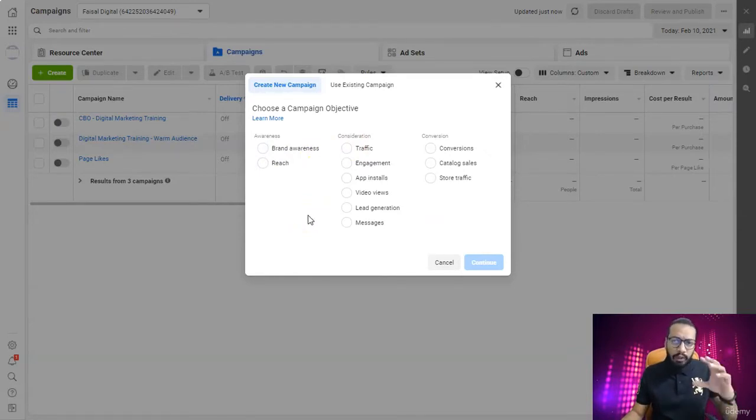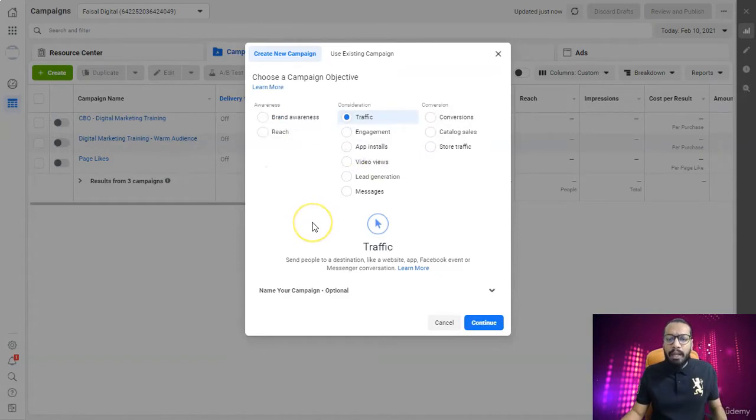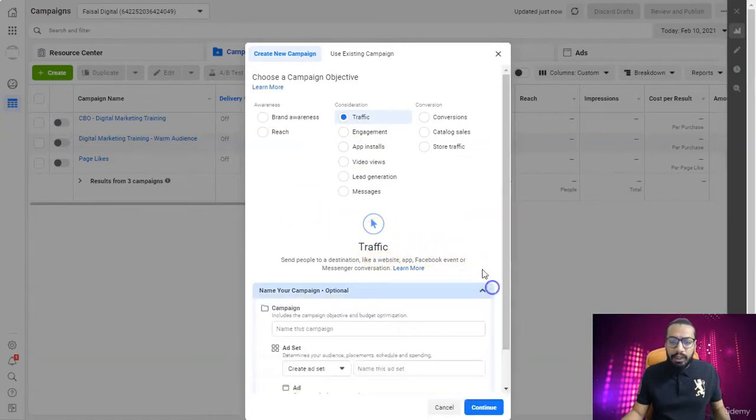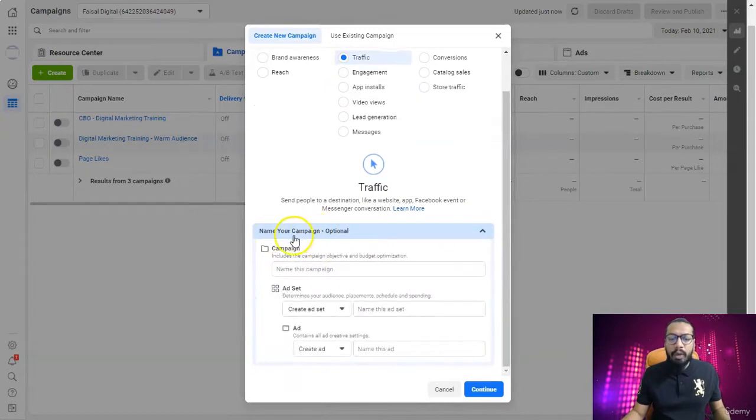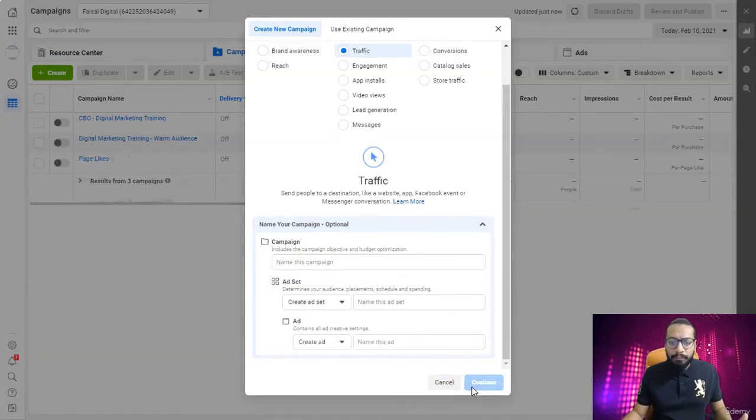So for now, in order to understand the campaign structure, let's go with a traffic campaign, where I'm a brand who wants to send traffic towards my website. Once the traffic objective is selected, you're gonna see three further options: you can name your campaign, you can name your ad set, and you can name your ad. You can name your campaign here as well, and if you want to skip and just want to continue, you can do it. Let's continue here.